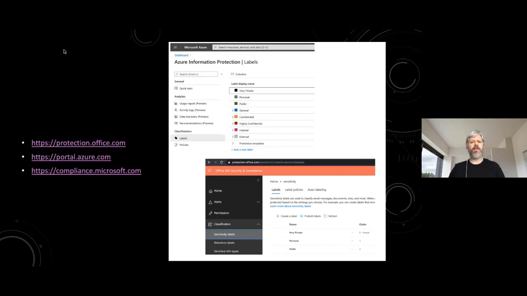So where can you get access to information protection features within Microsoft 365? Well, Microsoft do like to give us lots of different portals and URLs to get to various places that will essentially do the same thing. But today, there are really 3 portals where you would go to manage this.